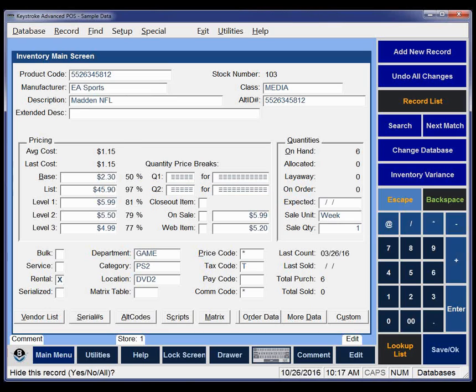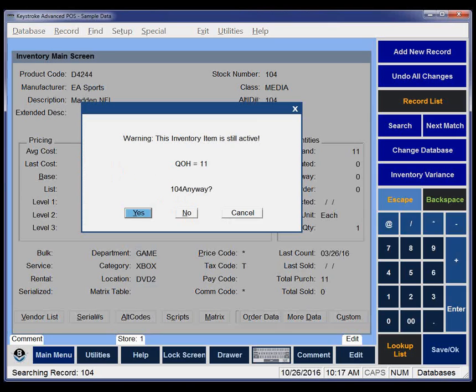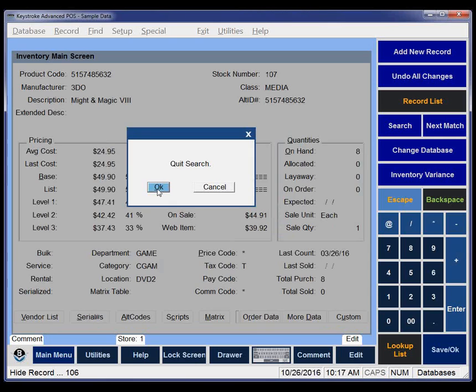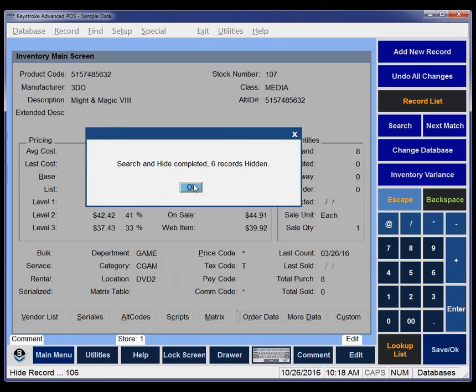Well, I'm convinced this is going to work. I'm just going to hit the letter A. Now, when you do all of them like this, it is going to give you the warning. You want to, yep, I still want to do it. Okay, I'm going to cancel out of it, but I've hidden a bunch of records.